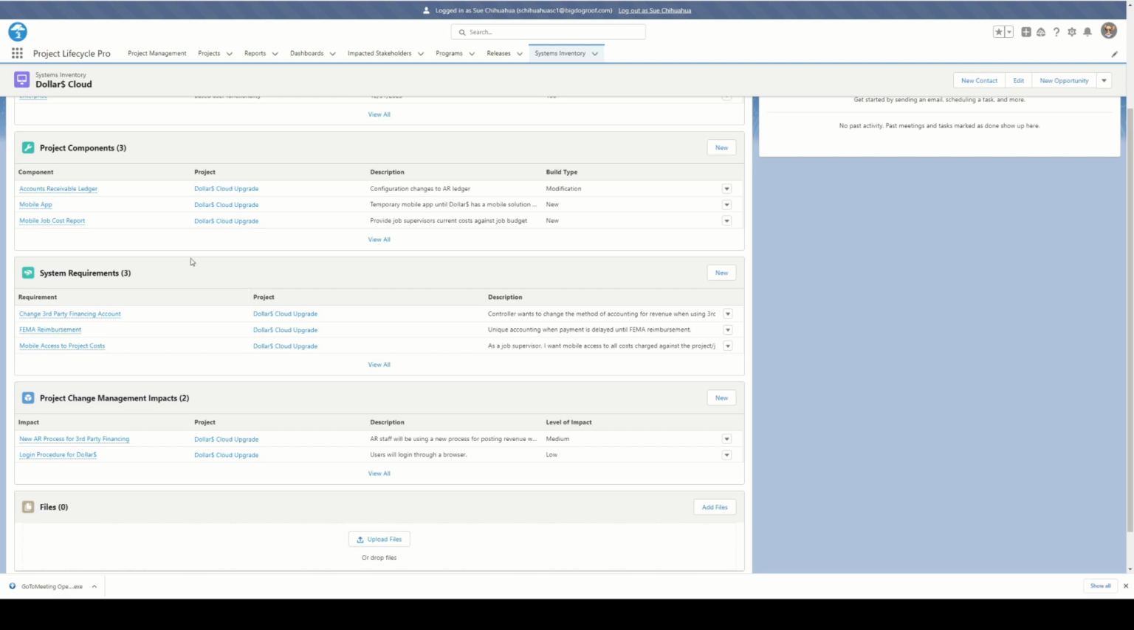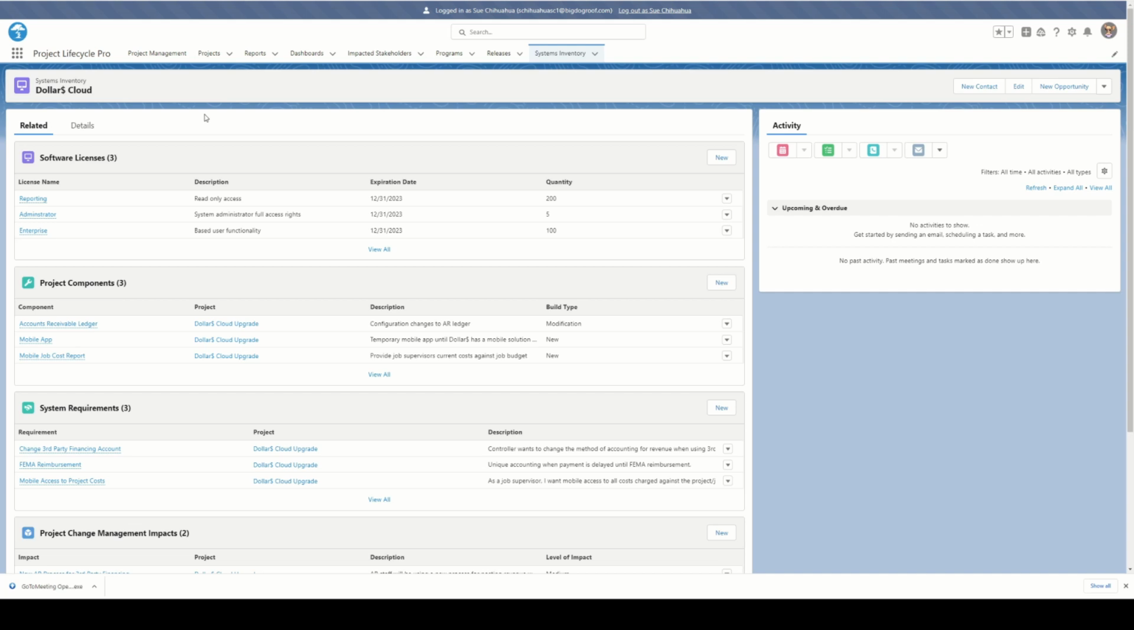And this is actually across all projects. So if you have multiple projects hitting this system, you're going to see a comprehensive view of all this information. So now Sue has a view of the various components that are being modified or built related to this system, all the various system requirements, and then any change management impacts, training, communications that need to be conducted along with the releases. So a comprehensive view for the system owner, administrator, IT management, etc.